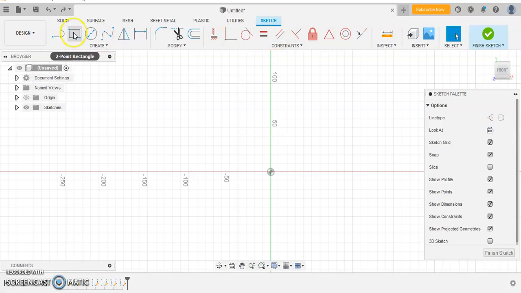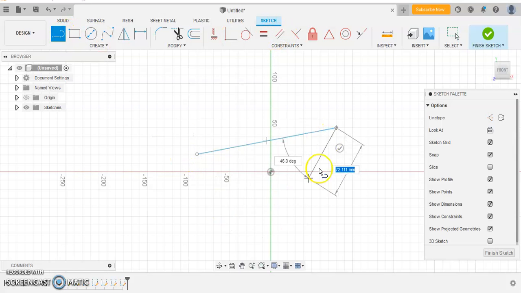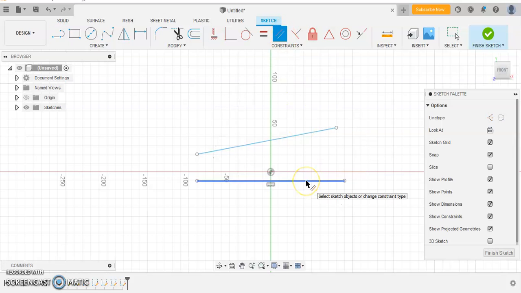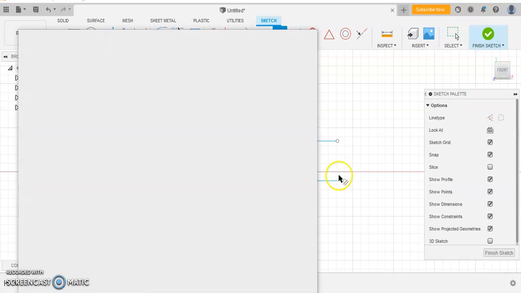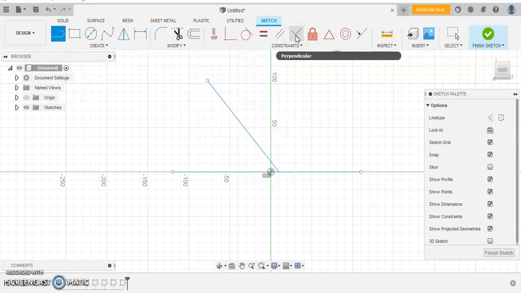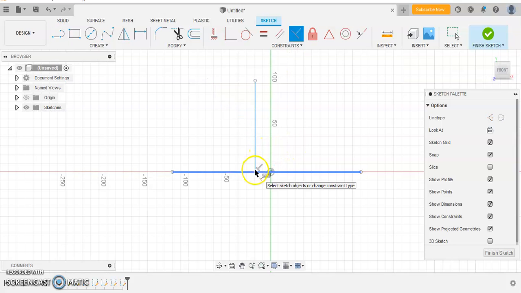And if we go for parallel lines, suppose we don't have parallel lines. We want to make them parallel, so click parallel, select the sketch, and then select the other sketch, so it will be parallel to this one. And now perpendicular, it's the same. Suppose we have two lines that are not perpendicular to each other, so I will just do this. Now we got a perpendicular line.